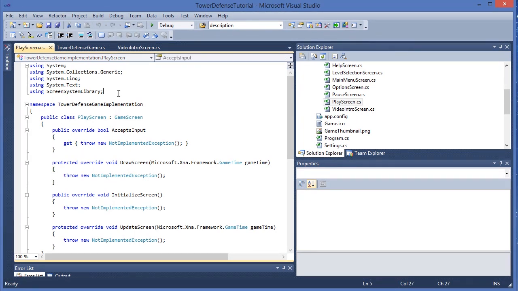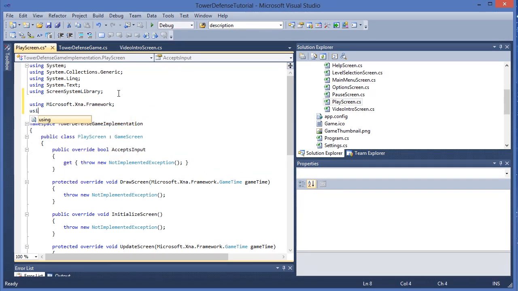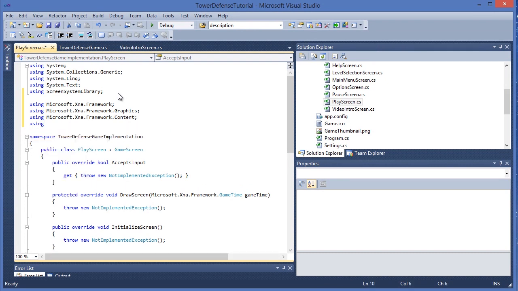We will need to have some using statements, so let's add using Microsoft.Xna.Framework, using Microsoft.Xna.Framework.Graphics, using Microsoft.Xna.Framework.Content, using TowerDefenseEngine. Okay, so the play screen is basically going to be an extension of the Tower Defense engine. The engine's going to take care of most of the stuff for us.